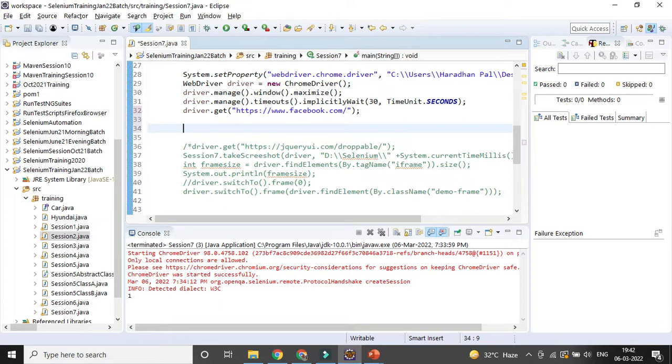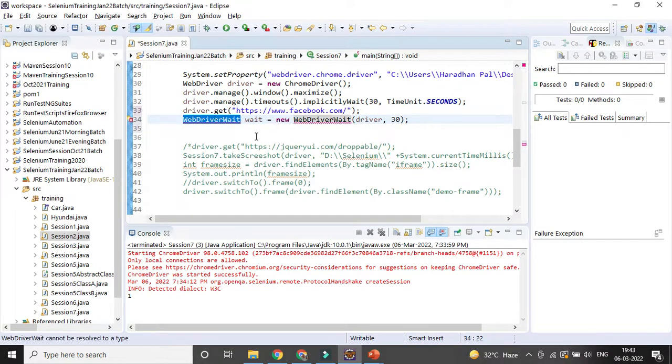I'll be creating an object first with the help of WebDriverWait. That is the thing, we need to create an object here. I'll be creating a variable here equal to new WebDriverWait. Here I can give the reference called driver and total timeout of 30 seconds. I need to import WebDriverWait from Selenium because this is a feature of Selenium.